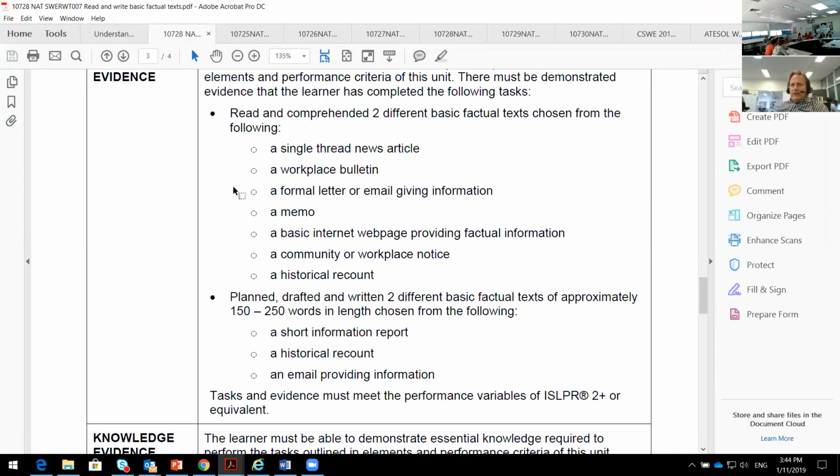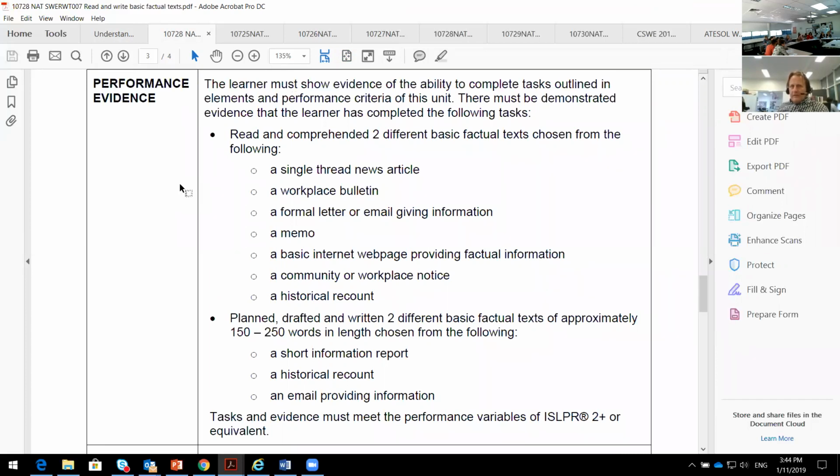So what does this mean, performance evidence? Do we know what this means? Yep. Yeah, what does it mean? Someone tell me. It means that your tasks have to use this text type, and you have to make sure that you've got the right number from the performance evidence. You look at both elements and you've got the right numbers from each of those. Excellent. What we don't know is why an email would need to be 150 words long.